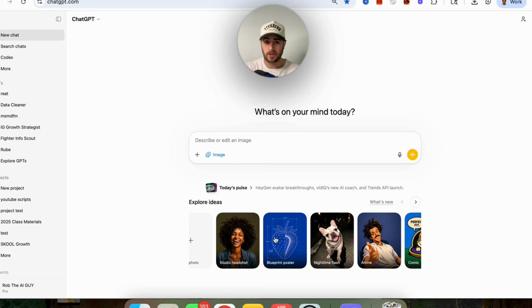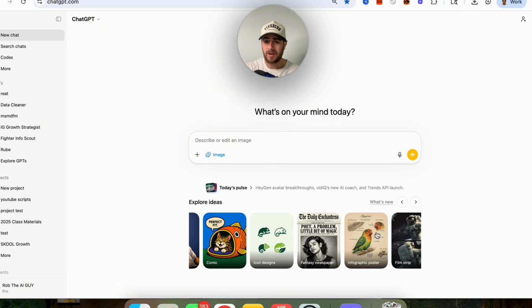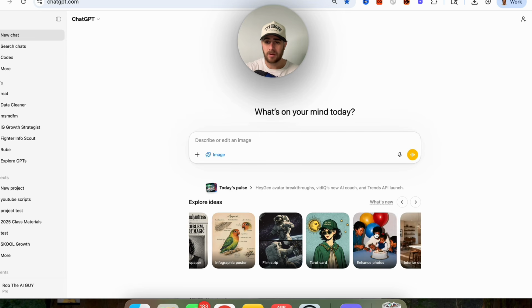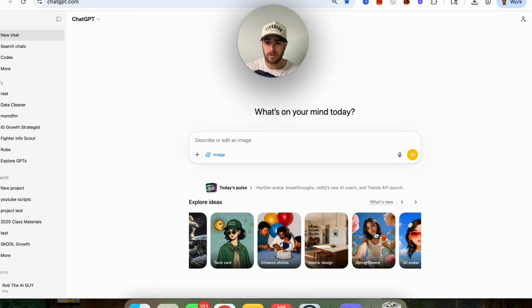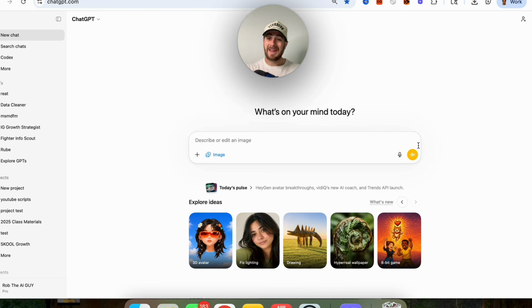And if we click on start creating right here, we could see that there are a bunch of ideas that you could actually explore. We could see studio headshot, we could see blueprint poster, nighttime flash, anime, comic, icon designs, fantasy newspaper, infographic poster, film strip, tarot card, enhanced photos, interior design. They have tons of different presets that you could get started with. And I don't want you to think that you're only going to be held to these presets, because of course you could do things that aren't a preset here.